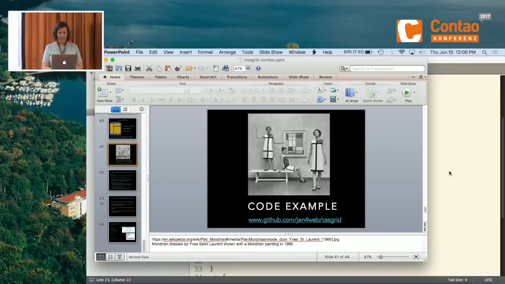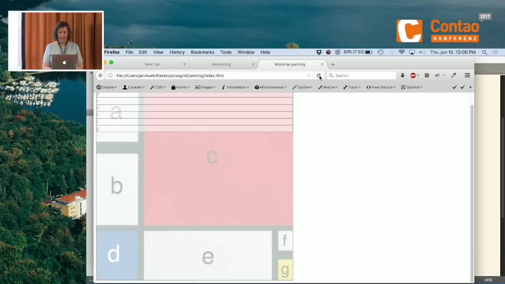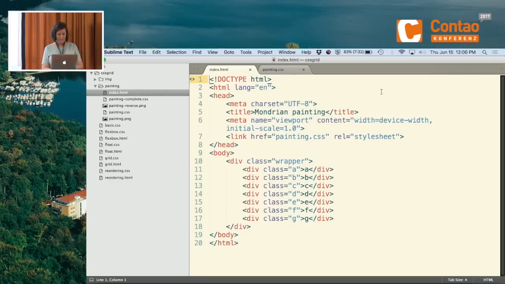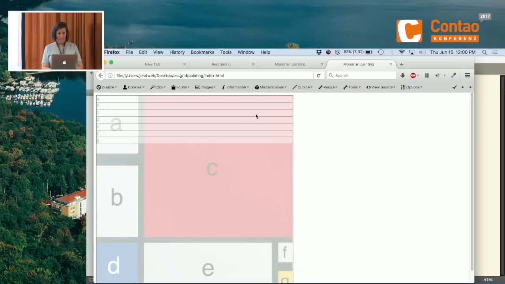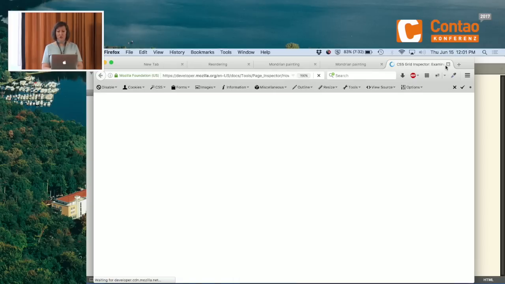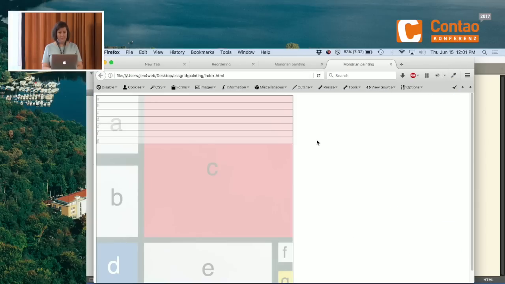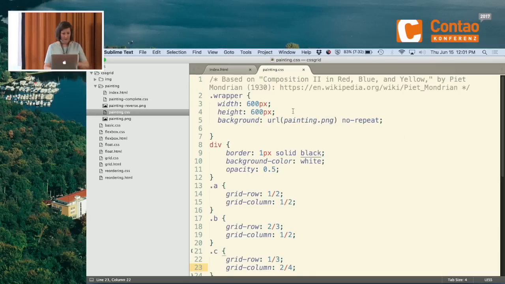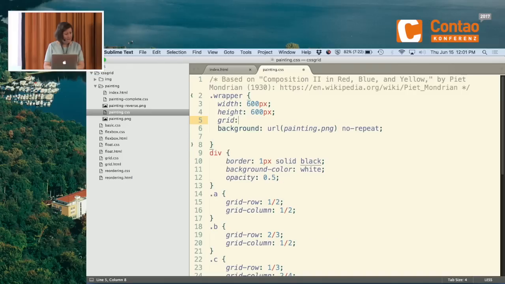Okay, so. See? Okay, why is that not working? One more time. Oh no, that is true. We haven't defined our grid. If anyone sees what I'm doing wrong, let me know. Oh, yes, thank you. I forgot that part. Yes, display grid. That's a problem. It doesn't work if you just say grid rows and grid columns. You've got to add this other part first: display grid.